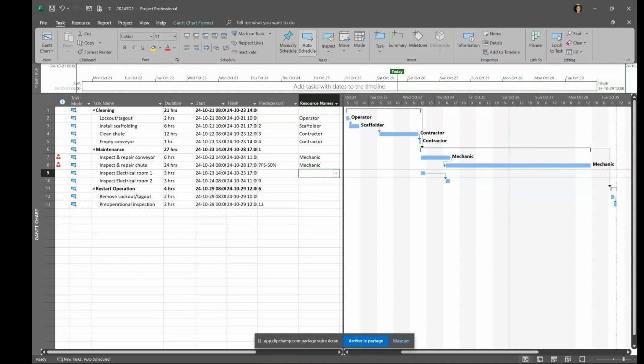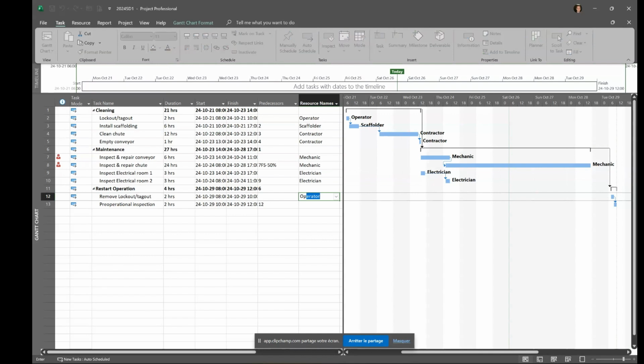And oops, you can see that I have a red icon that just appeared to tell me that that resource has been over allocated because yeah, there's no overlap here. We'll solve that later. Inspect electrical room will be done by electrician. Same thing here. And remove lockout tag out operator again. And pre-operational inspection will be done by mechanic.